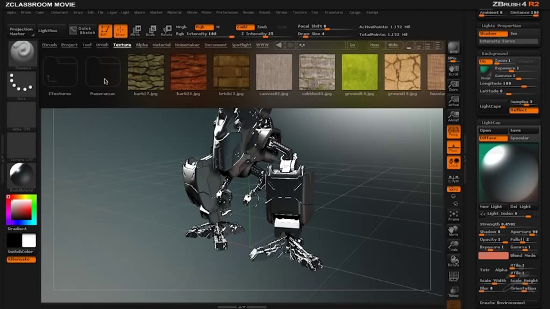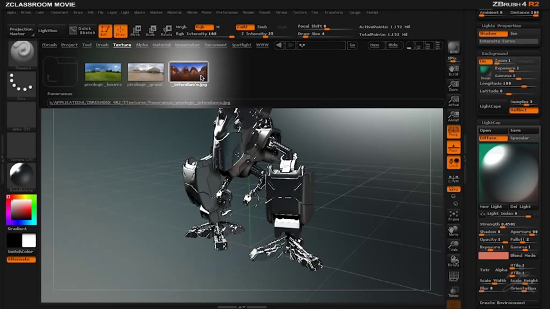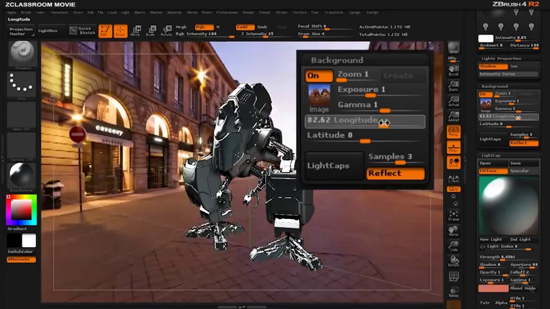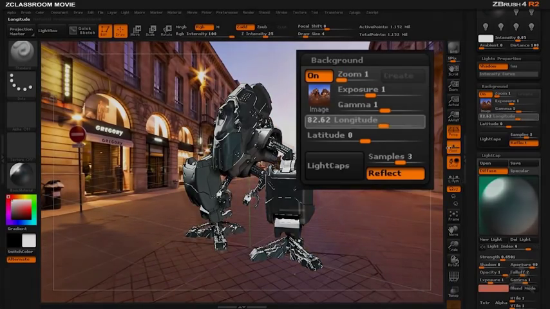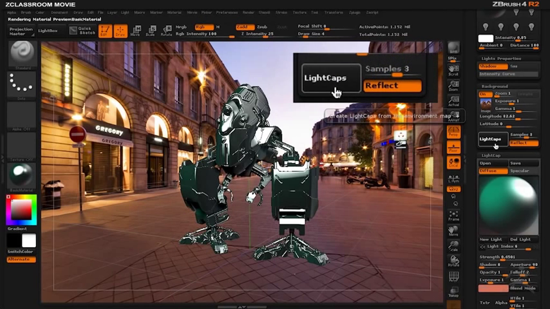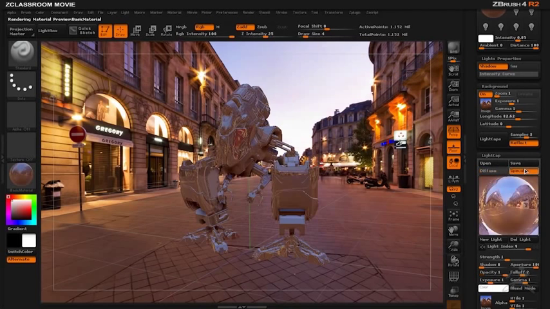The term Light Cap refers to the way that lighting information can be captured from an image. I've gone into the texture folder of Lightbox and selected an image from the panoramas. In the light panel, I've selected this image for my background. Now I can rotate the image and zoom and find a good spot for my scene. When I turn on the reflect option and then press the light caps button, ZBrush creates a lighting setup based on the image, so now my model matches the background.